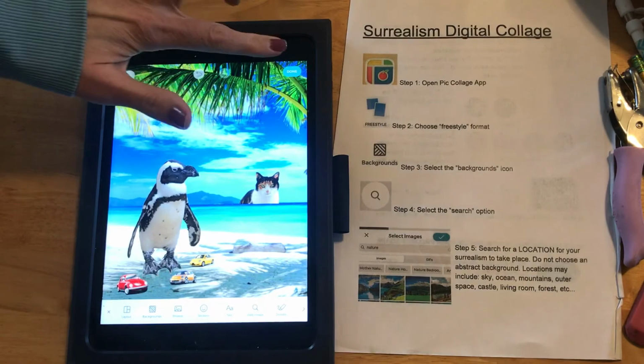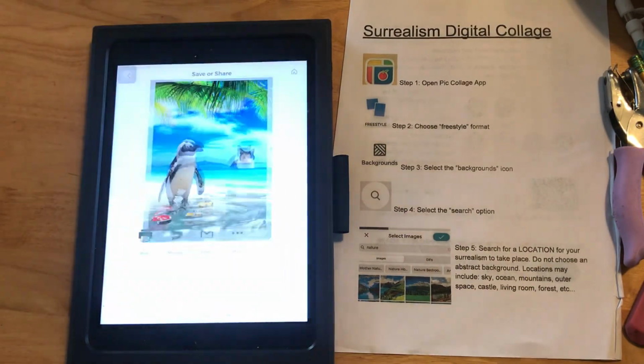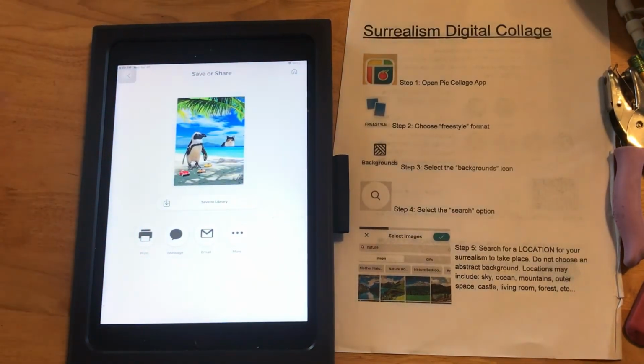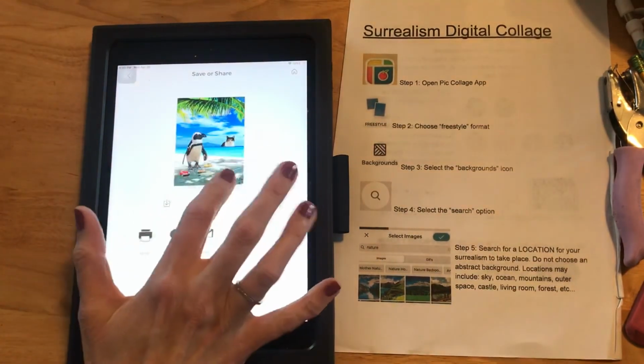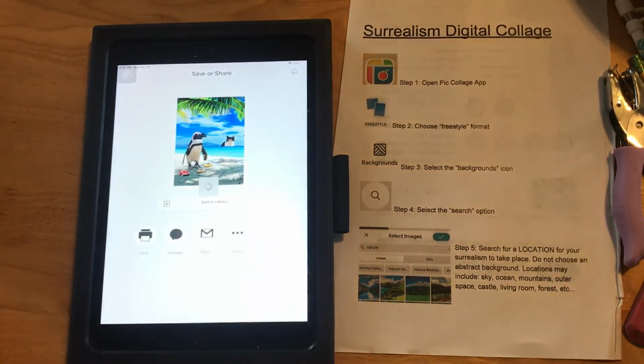Oh, I should just mention, when you're done, you're going to hit done, and you can come back to this and work on it again. When you're totally done, you're going to save it to your library so that then you can upload it to Seesaw.